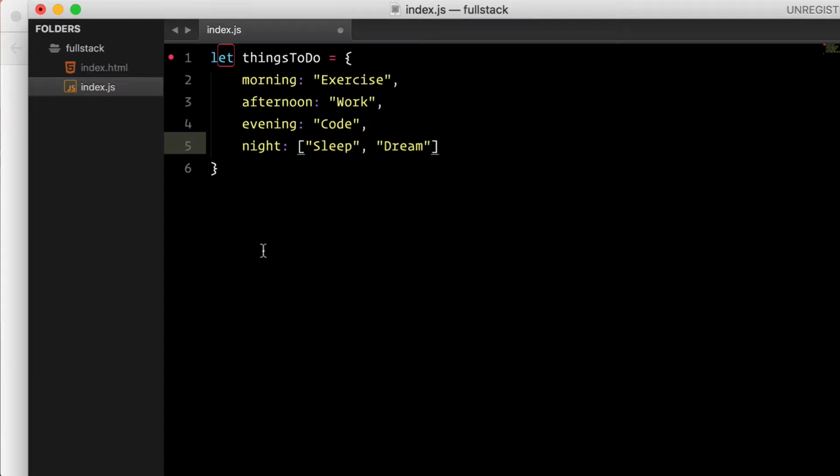Okay, so it's a simple object and we have a couple of key value pairs, and it holds the value of string, and this time it's the value of array. Okay, so this object, let's say we want to use it, but we don't want to use the evening, we don't want to use the night, we just want to use the morning and afternoon. So there's a better way of extracting the variables out of the object using destructuring.